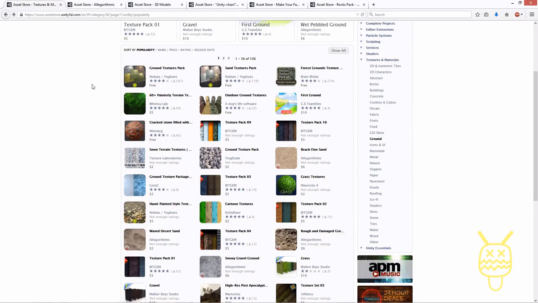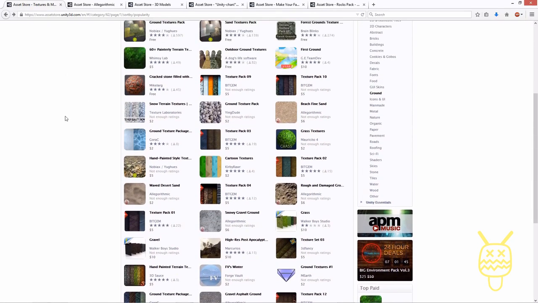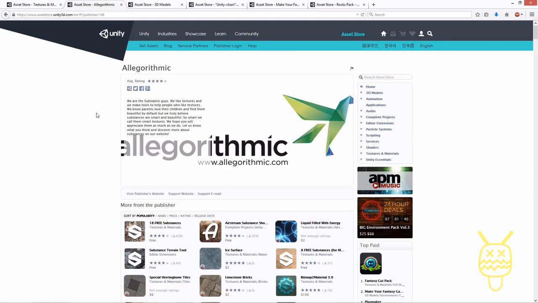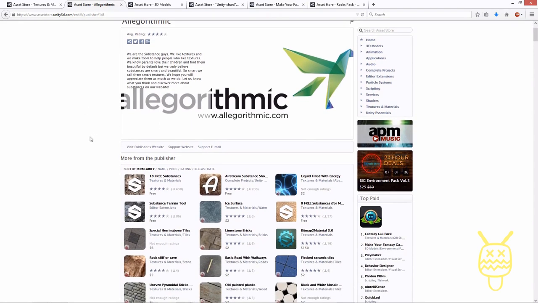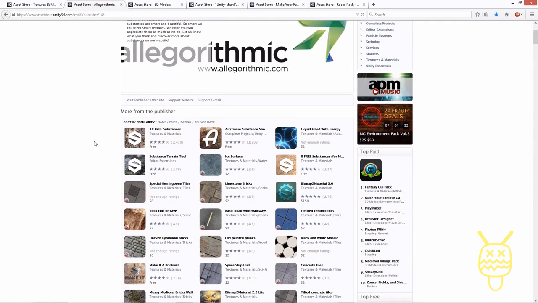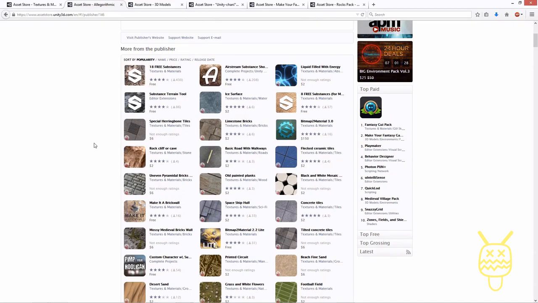There's a lot of individuals doing texture work. There's also a couple larger companies doing textures for this store as well. One of them is going to be the Algorithmic, the Substance textures. These, if you haven't used them before, are definitely worth looking at and going through. They're going to be textures that allow you to dynamically change elements of them at runtime, or actually create images from it.